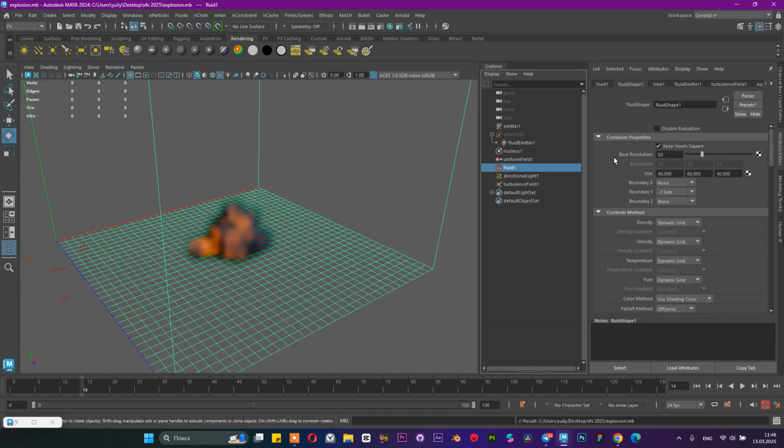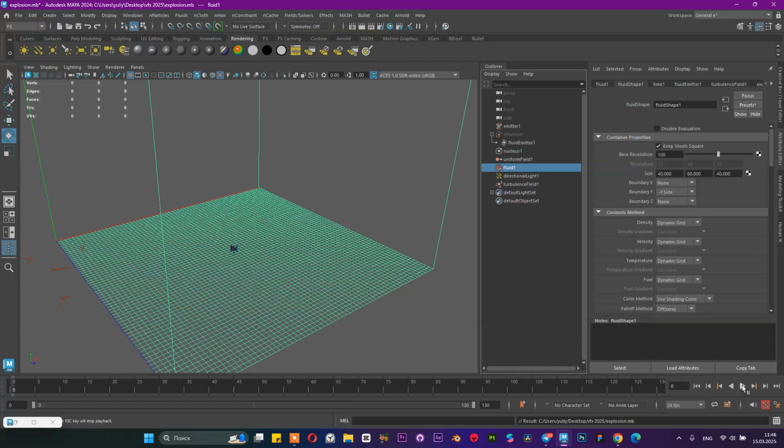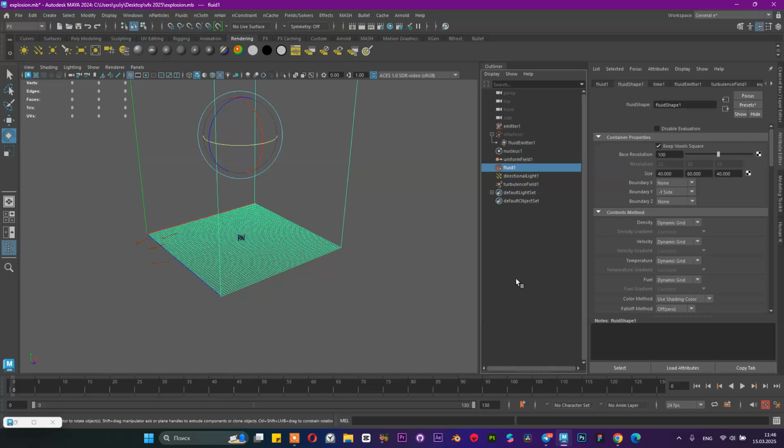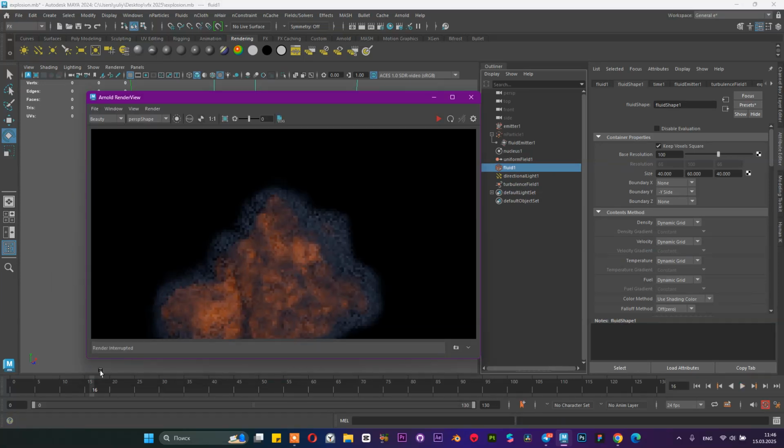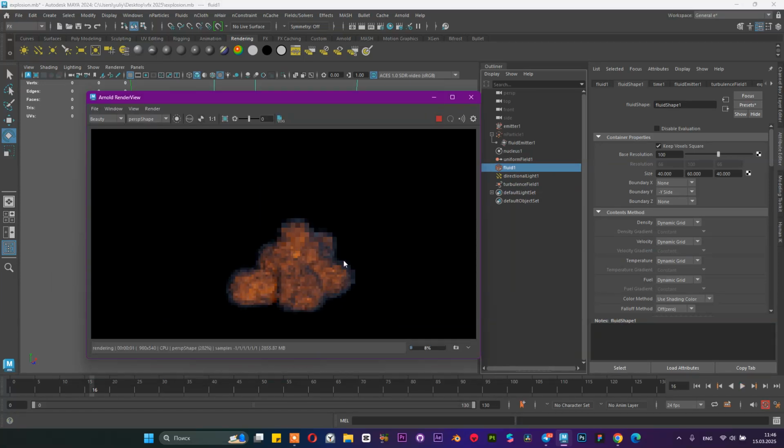Next, I'm going to increase the base resolution. If we increase the base resolution, our fluid becomes really slow to calculate, but we will get a more shaded and quality explosion. In this work, we are going to use some cache also and calculate this cache. But before the cache, let's see how it works.